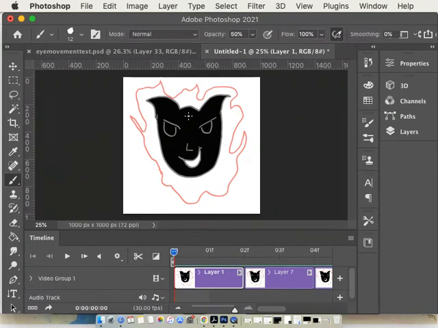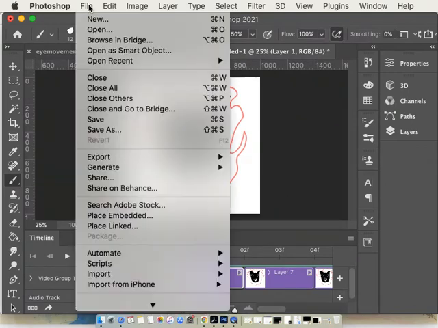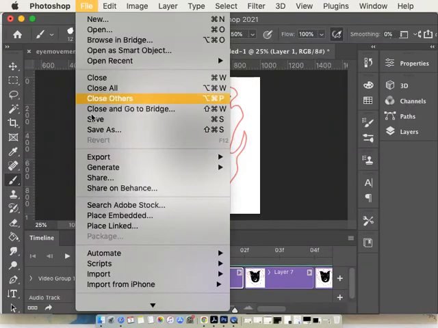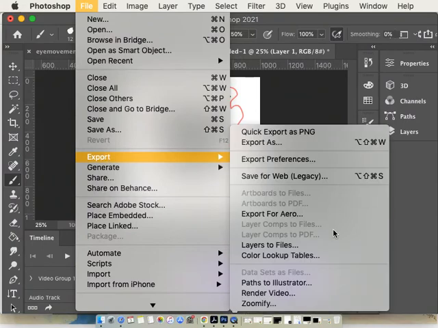Now to play with the exporting, a little bit different than we did last time. To save this image, because it's an animation, you want to save it as a video. You did make a video. So we're going to hit File, we're going to hit Export, and then we're going to render video.